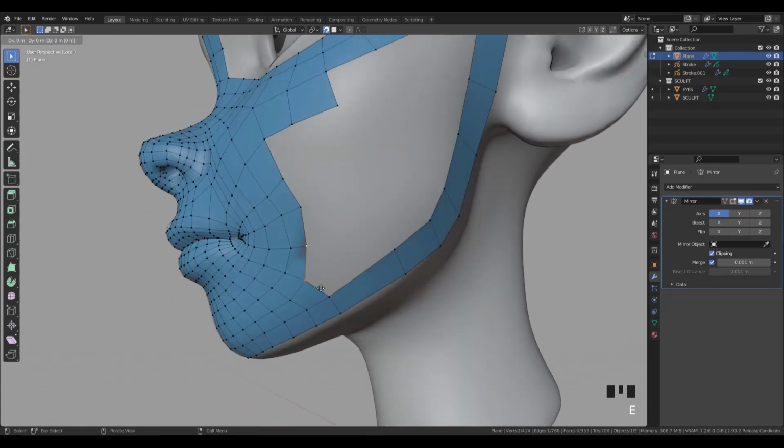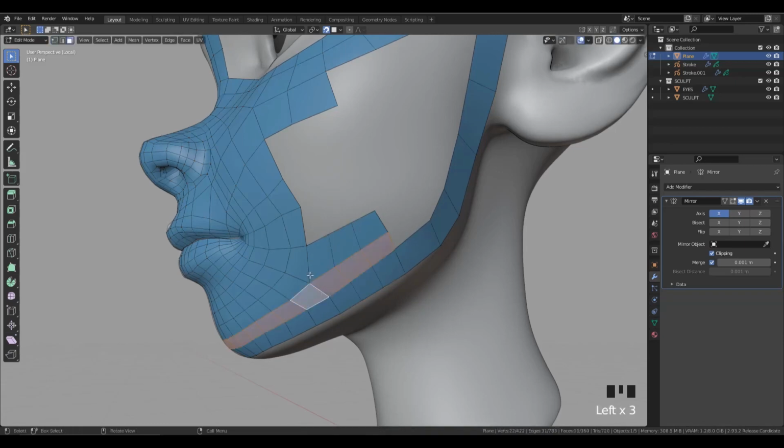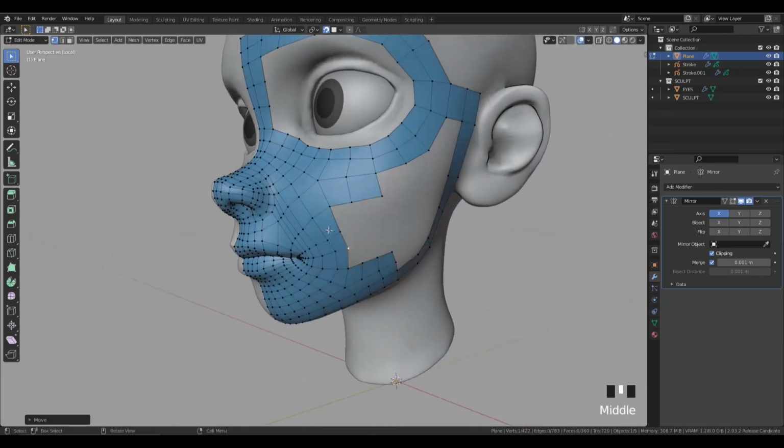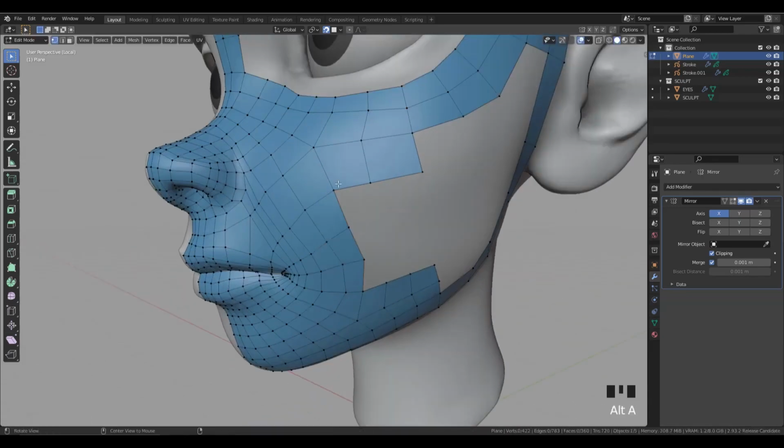Maybe here I will have a pull, so I'm going to extrude and do something like that, because here I know that I will be able to separate the flow. So this is going to go that direction, but the mouth from the corner is going to flow back there, which is going to be good. And it's going to avoid having too much stretching.